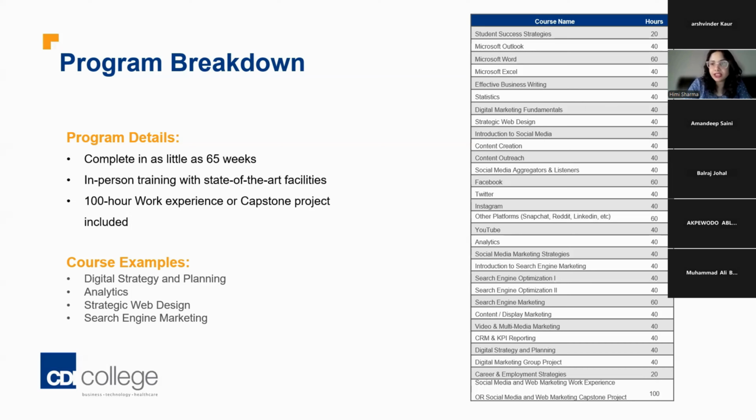Then digital strategy and planning, and last of all, you'll have your group project, for which you choose whichever business you want and make a group project on that. And you'll also be learning how to make your resume and a cover letter. It's a 1-week program, career and employment strategies.